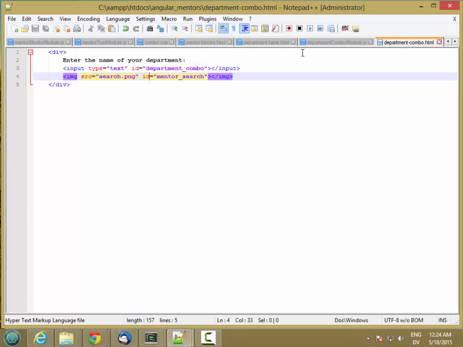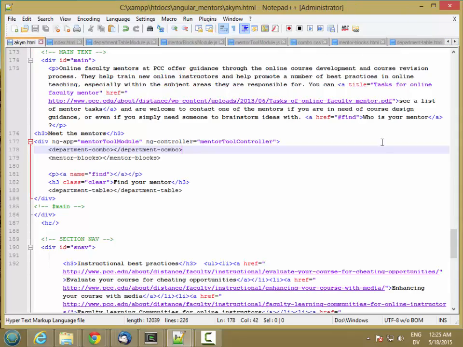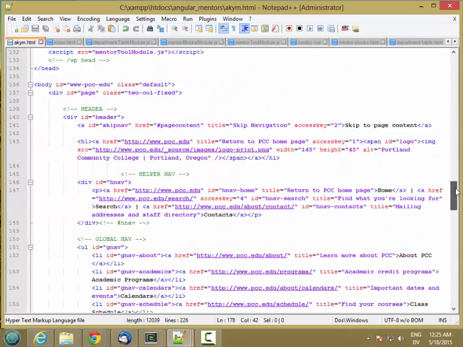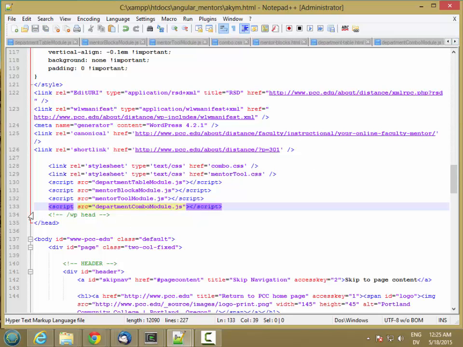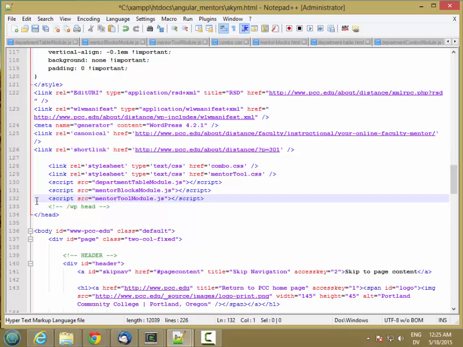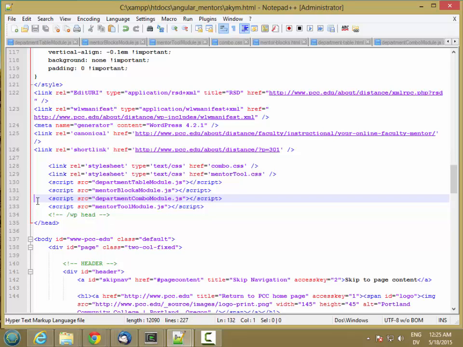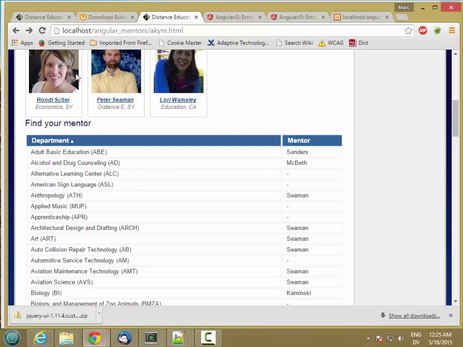And then in our knowyourmentor.html file, we also have to include department combo.js. Actually, it's department combo module. And we'll put that before tool module. So let's go ahead and reload it and see if we have anything.